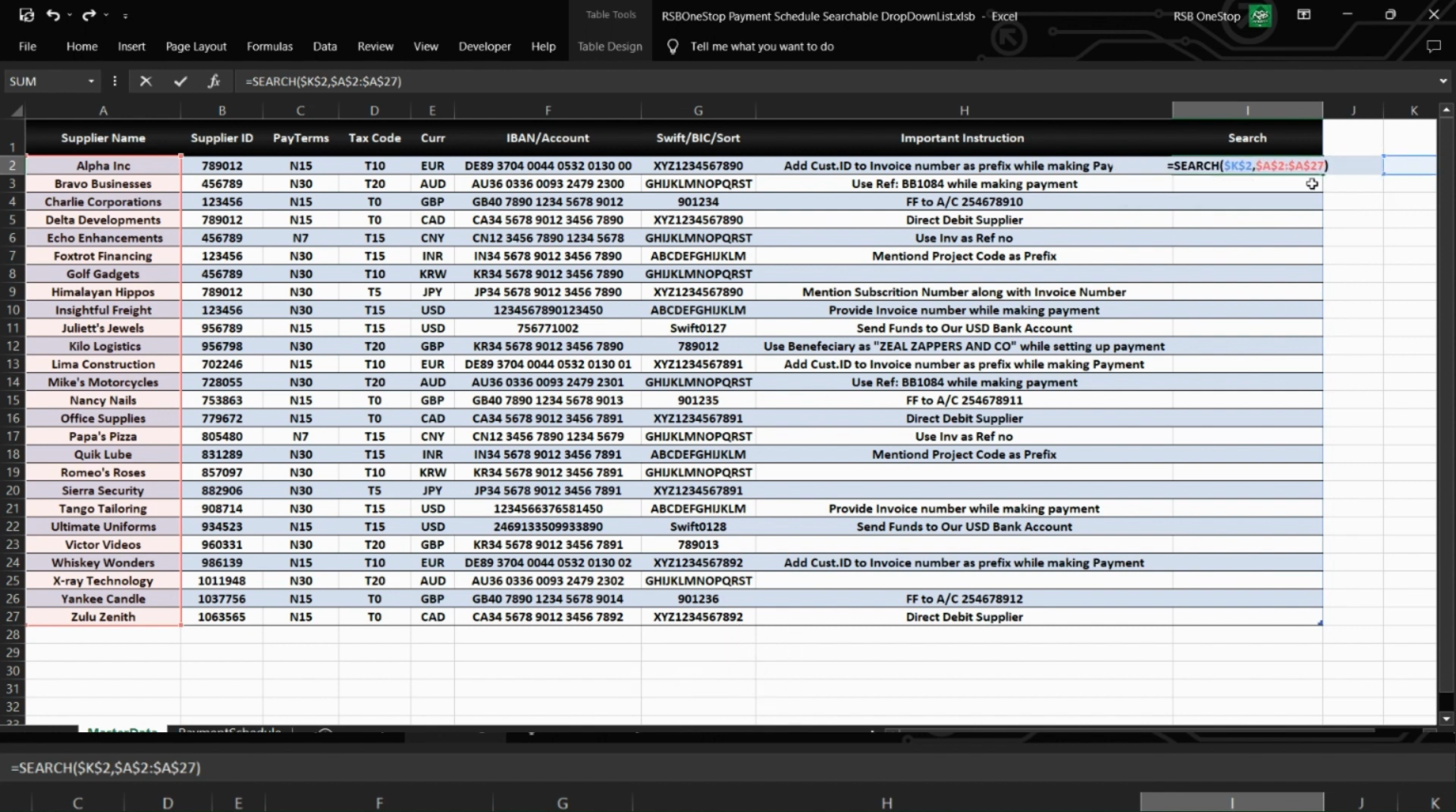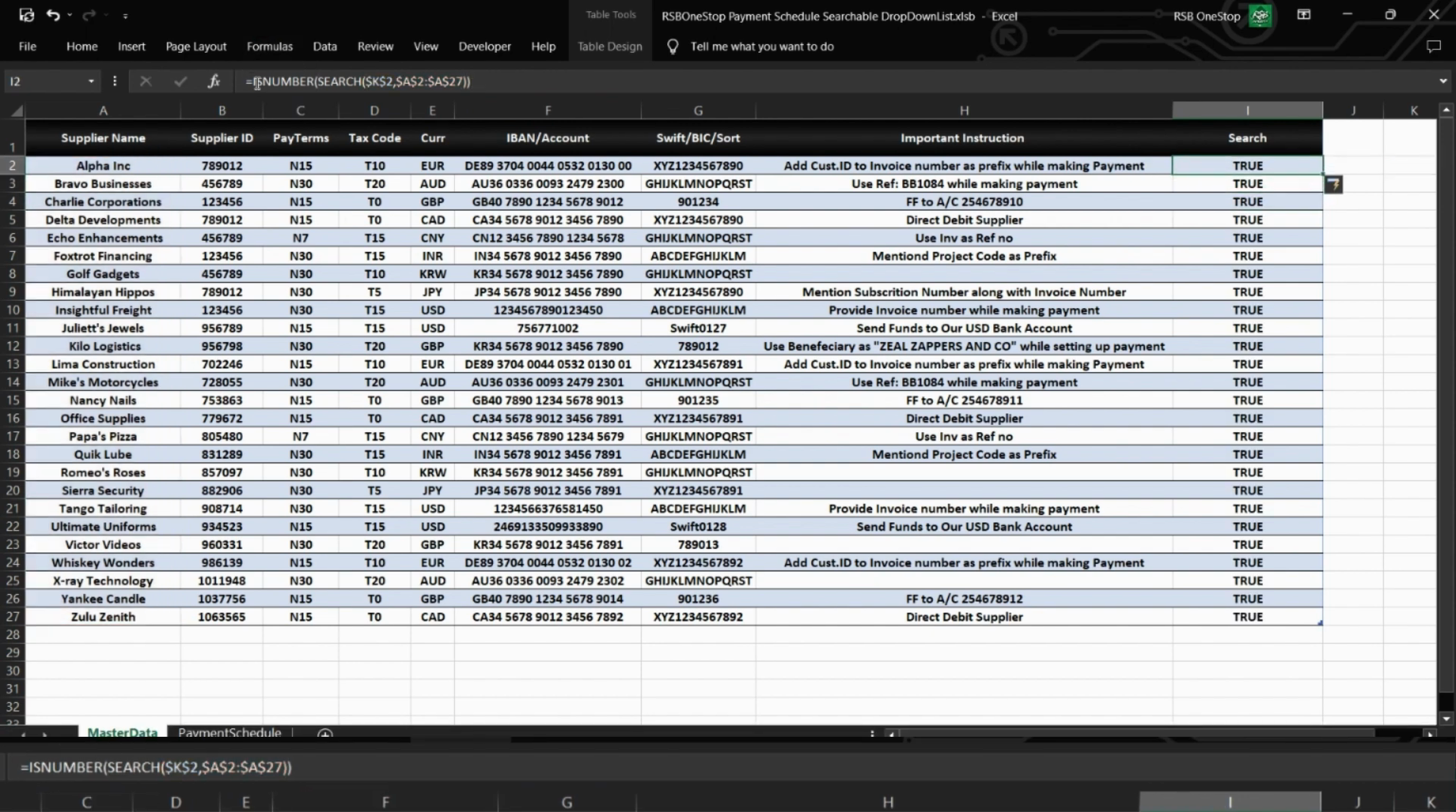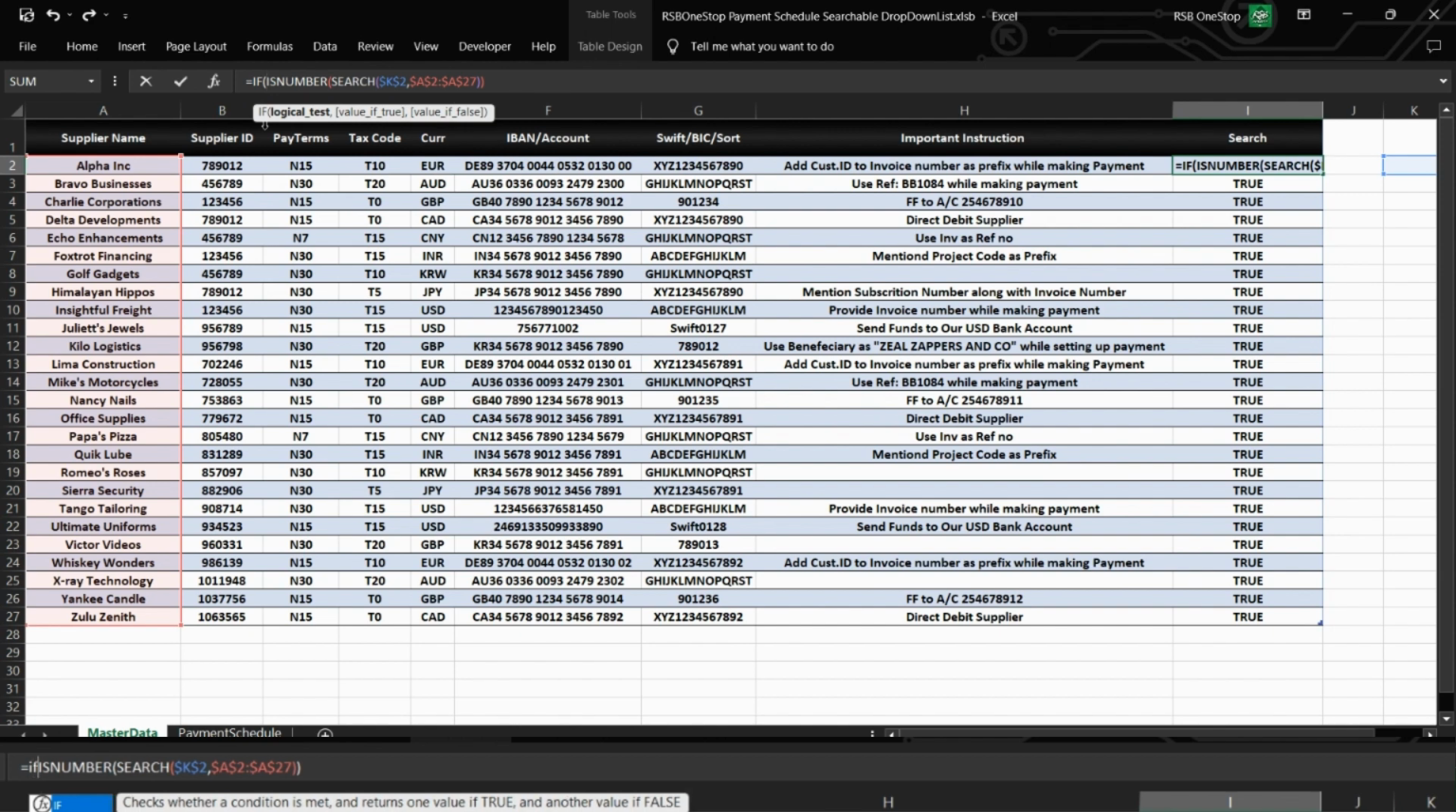The formula will first use the SEARCH function to find the first occurrence of the text string entered in cell K3 in the range A2 to A27. As we have converted the data to a table, we can also use column reference using the square brackets to select the column name, which is supplier name in this scenario. Then, it will use the ISNUMBER function to check whether the value returned by the SEARCH function is a number. If the value is a number, then true; if not, it will return false.